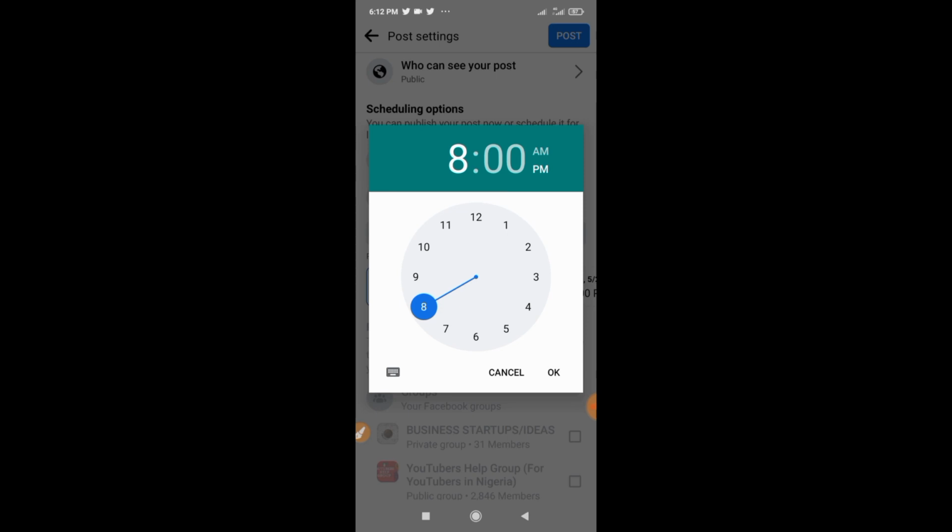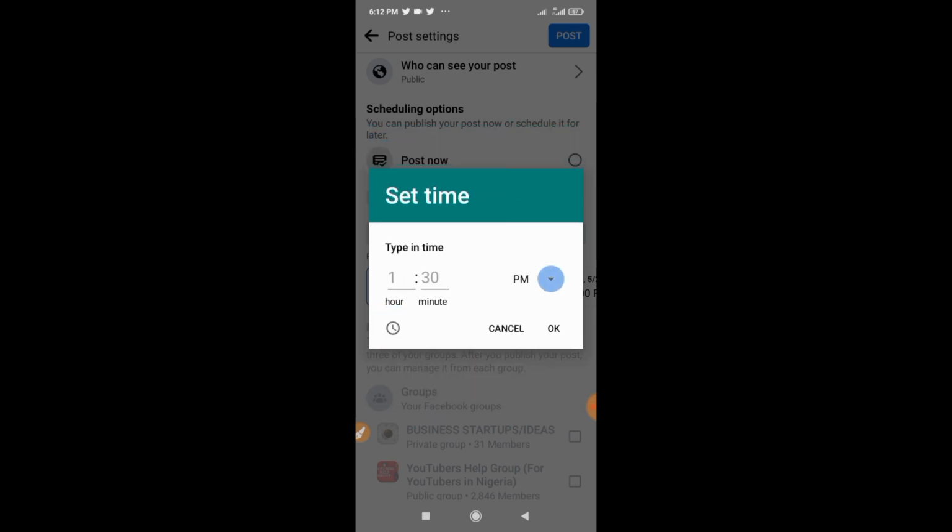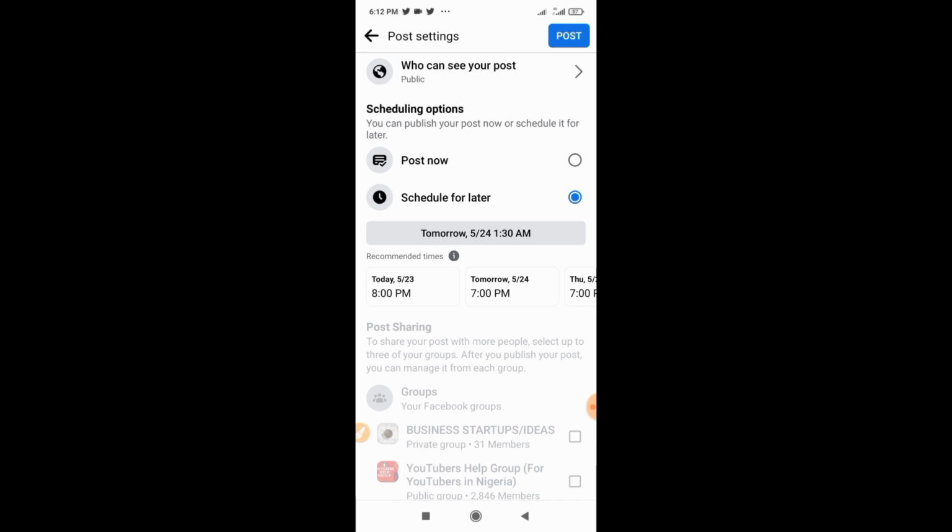As you can see, it will now ask you here to select the time you want this post to go live. Even if you are not online, this post will automatically go live at that time. So let's see, you come here, I want this post to be by 1 a.m. It's showing me PM. Let's see, you can still do this. You can say 1 a.m. and click on OK. So you can see we've scheduled this post for the next day by 1:30 a.m.